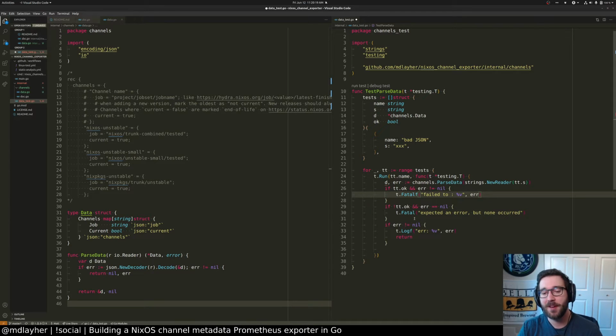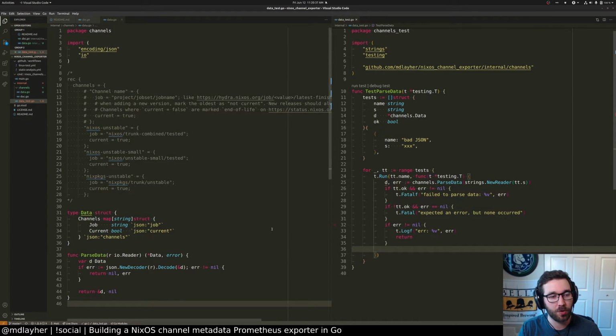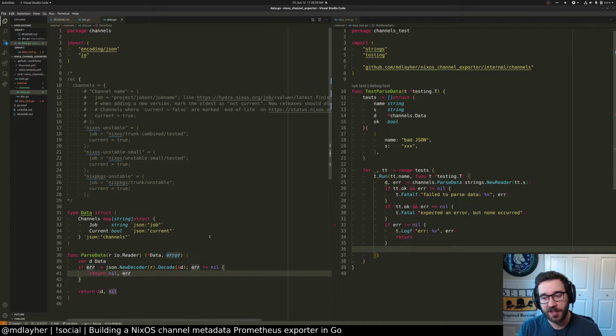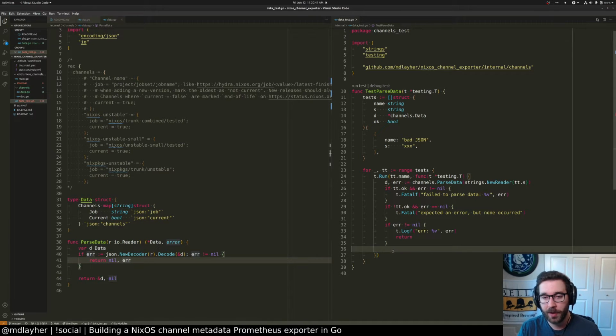This is another little snippet I have, basically checking that if OK is true, you have to not have an error. This is a snippet I like to use when I don't necessarily want to check the actual text of the error, but this is handy. So, failed to parse data. Expected an error but none occurred. And then if there is an error, we log it to the screen so we can tell what it is. In this particular case, we don't really want to introspect for things like a JSON error. It'd be overkill.